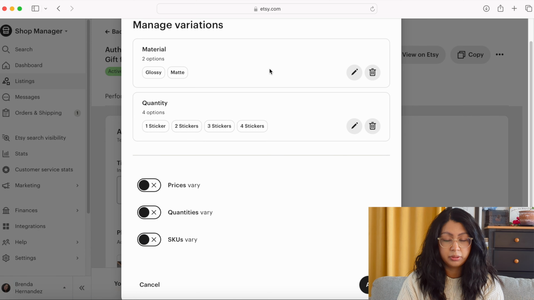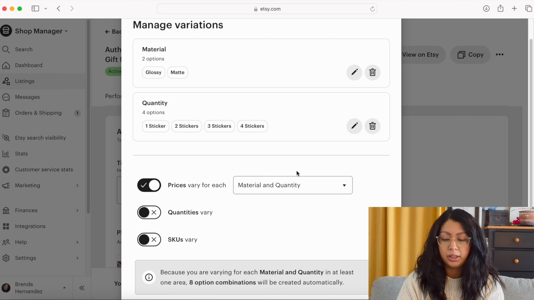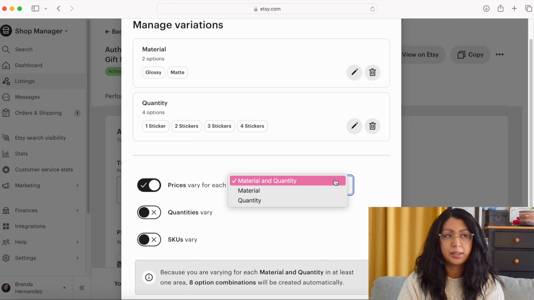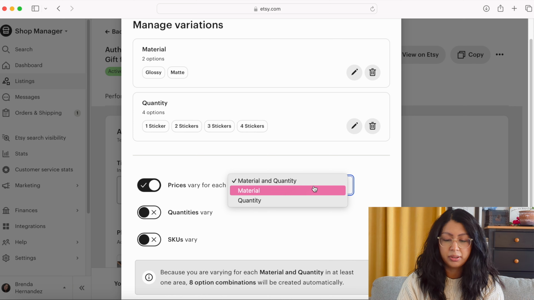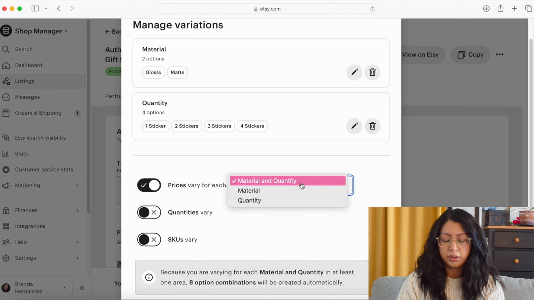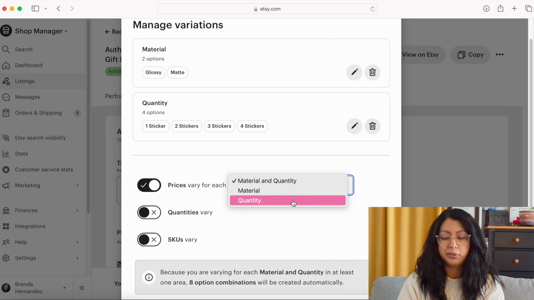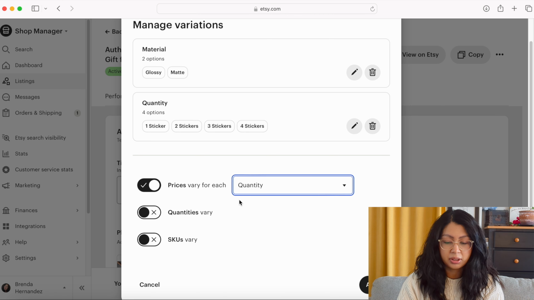So now as you can see, you have the two, and again, the max you can do is two. So since we're doing quantity, prices are going to be different. So I'm going to check this. And since there's two of them, if you click on the drop down menu, you can either do both. Let's say for my glossy stickers, they're a little pricier than matte, I could price it differently, like $1 extra. So you can either do both, or if you're just offering different prices for quantity, you can just click quantity. For now, I'm just going to click quantity just to not make it too complicated.